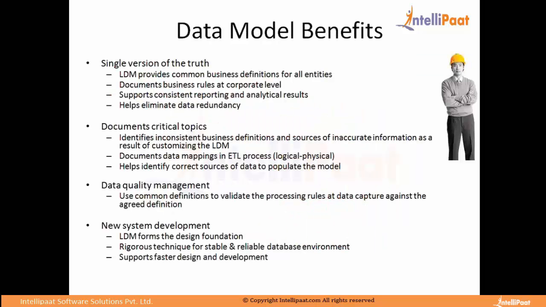Now, these are some benefits of having a data model in place. It helps you to have a single version of truth. It gives you the critical documents that you want to prepare, logical to physical and all those. It helps you in data quality management. And if you want to start a new development, how do you start it? You first need to understand the existing system, so that if you are trying to extend it, you map the correct business concept at the correct place so that the extension becomes easy.